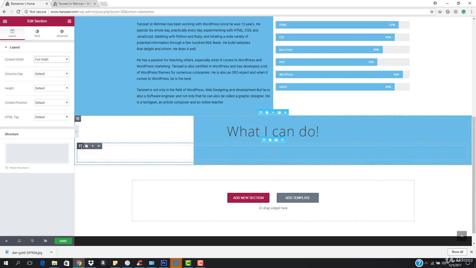I want to come here to edit column and I want to duplicate it as column so that one more column is added. Okay, let's just hit it and you can see that 2 columns are right here. I want this to be 30%.